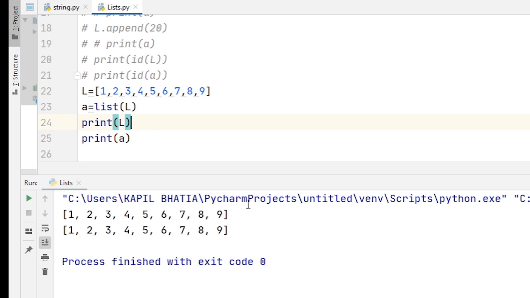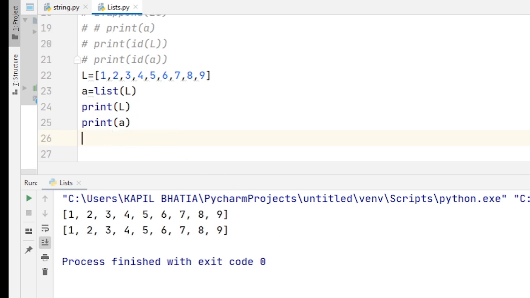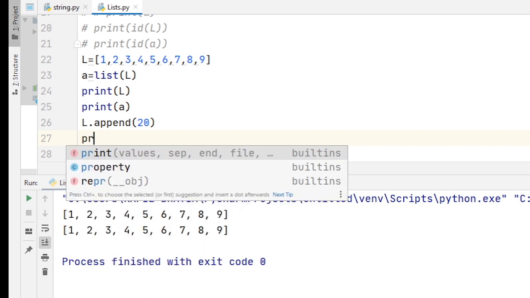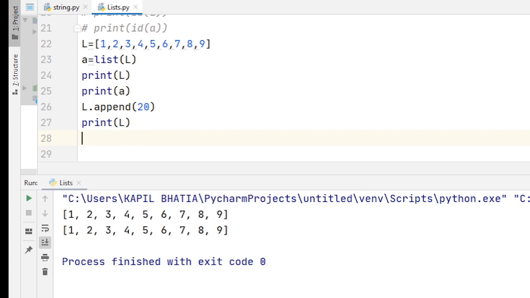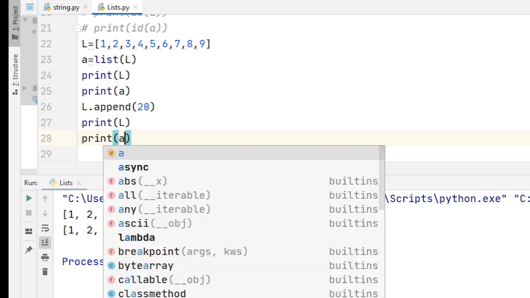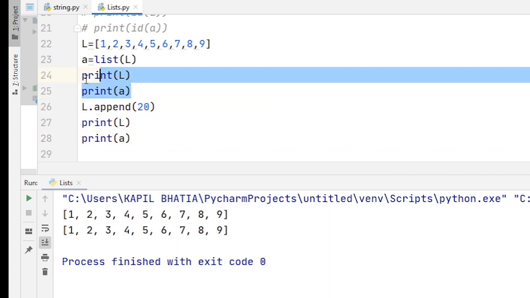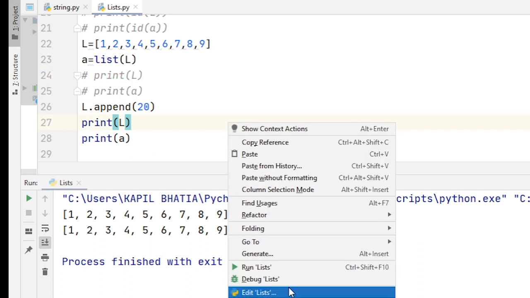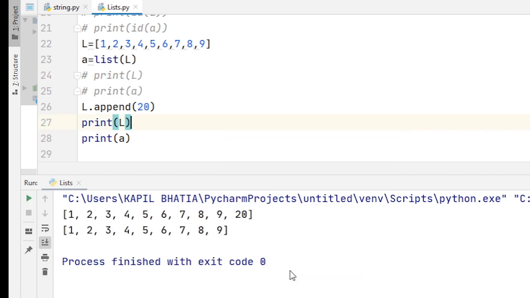Okay. Now, when I make some change in L, suppose L dot append 20, and then I print the value of L and also print the value of A. When I run this code, here you can see when I append 20 into list L, the value of A will not change. So I hope you understand the difference between shallow copy and true copy. Actually, true copy is also called deep copy. Okay.